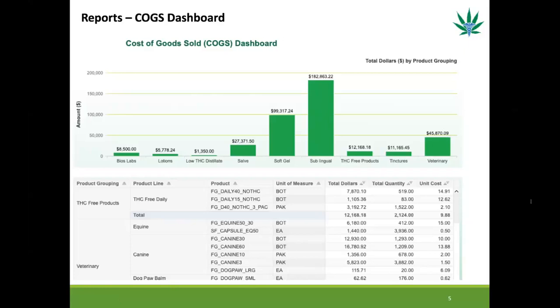Furthermore, what's great about not only this but all the other reports is a specific user can generate these reports and export them in a very easy manner so that they can be shared collectively with a management group or a team.